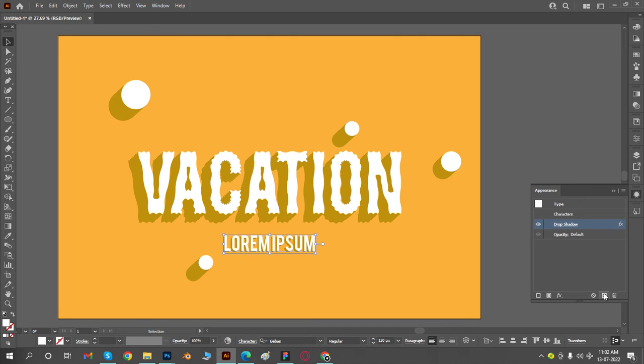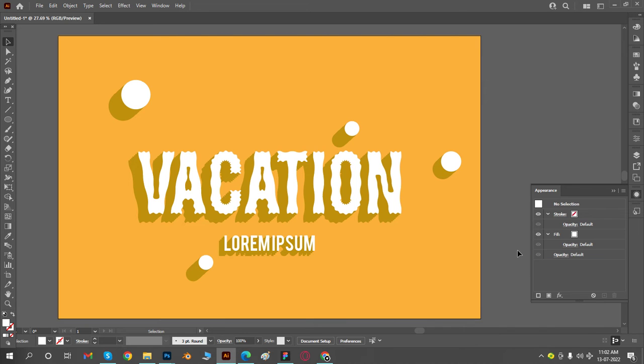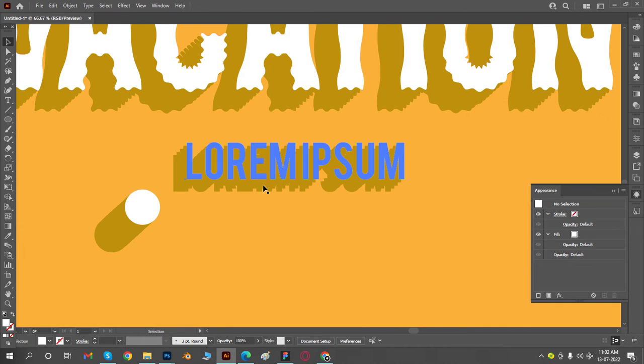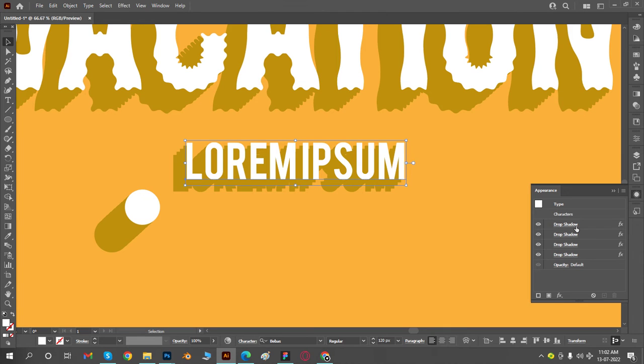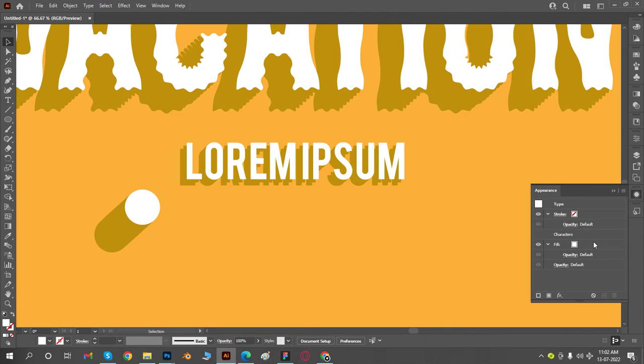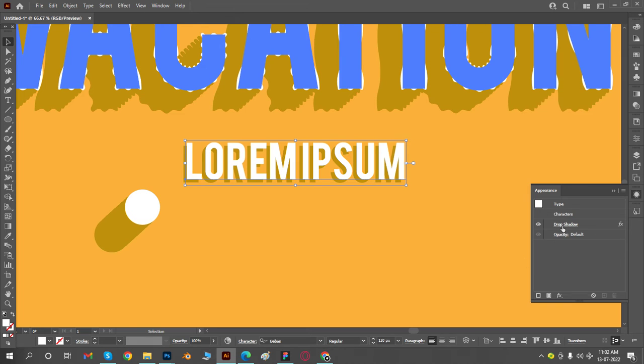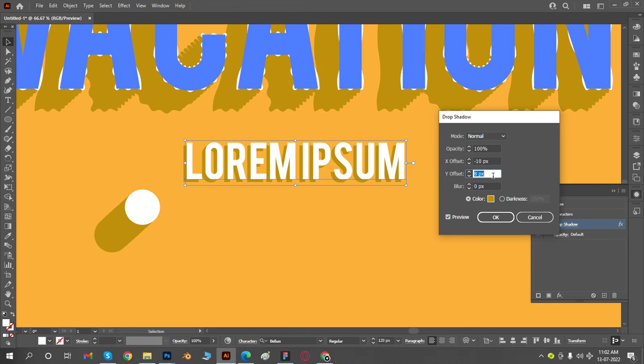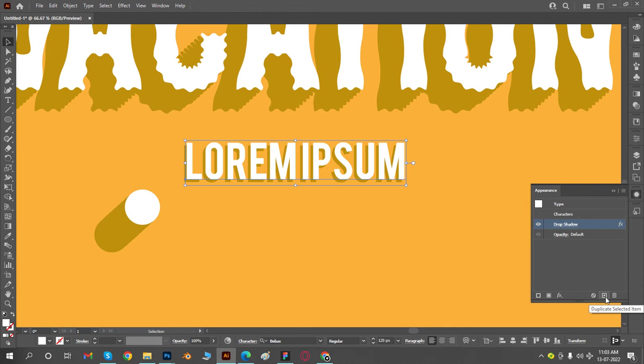Then select this drop shadow. You can duplicate this effect, duplicate selected item, but you can see the effect is not proper. So we can do Ctrl Z and change some property. Okay, and how I had done this.